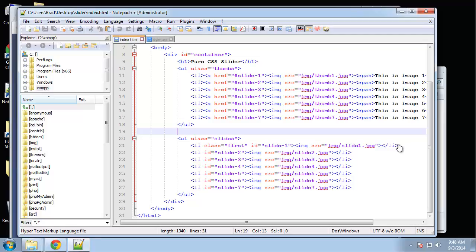Alright, so we have our page CSS and HTML complete. Now we just need to add the animation. Alright, and we're going to be using another CSS pseudo selector called target.